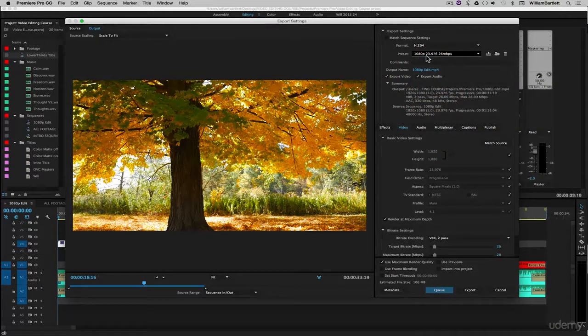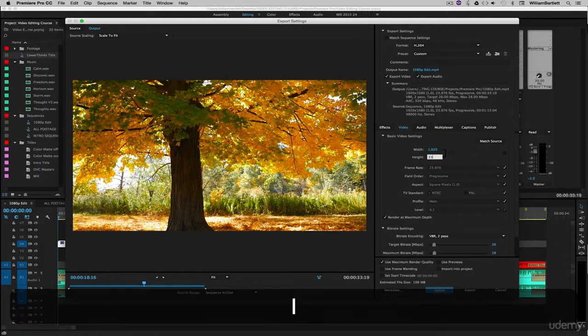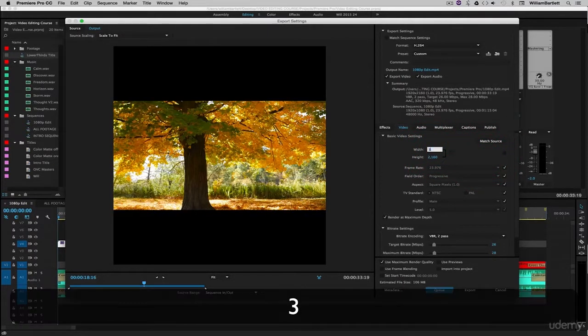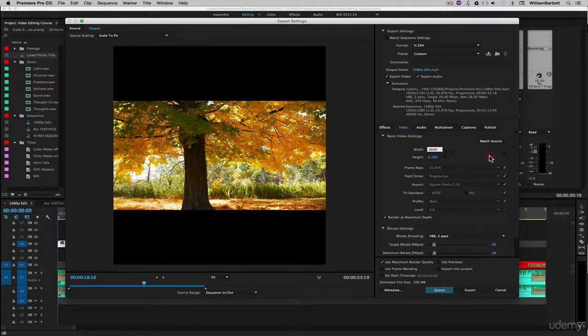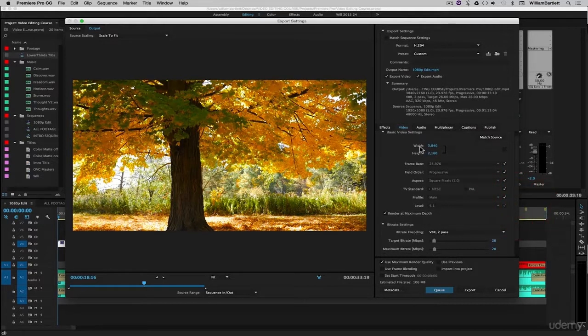Using the 1080p as a guide again, we'll create a 4K preset. In order to create a 4K preset, we will change the height to 2160. We will change the width to 3840. That automatically changed the level to 5.1, which is great. That's what we need. We can't have this high of a resolution with a lower level.